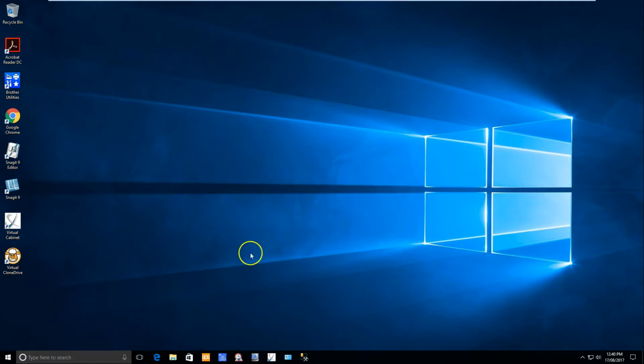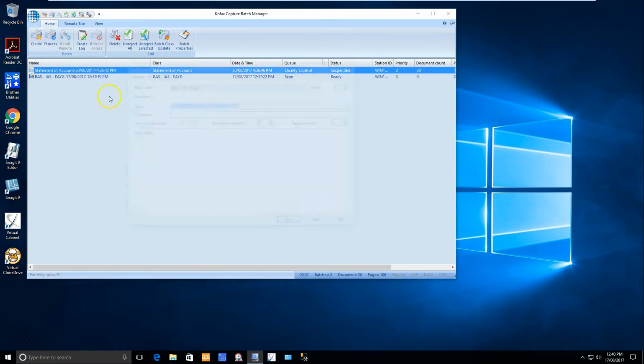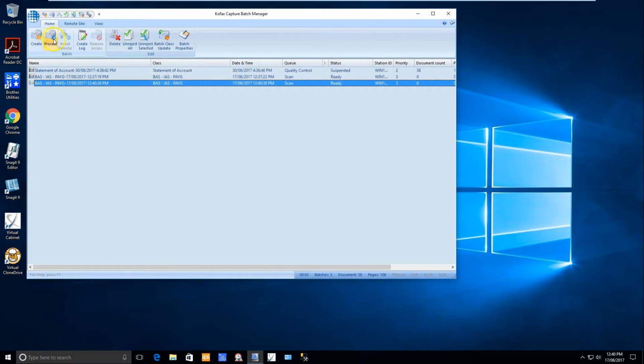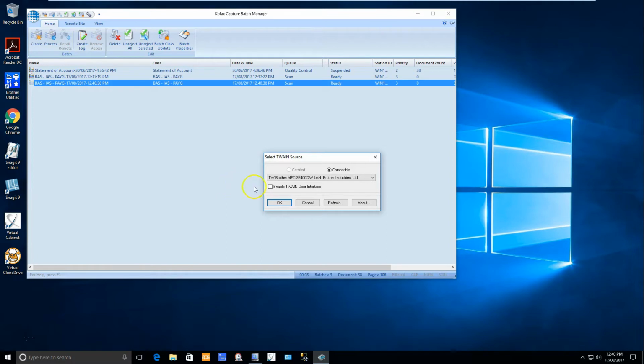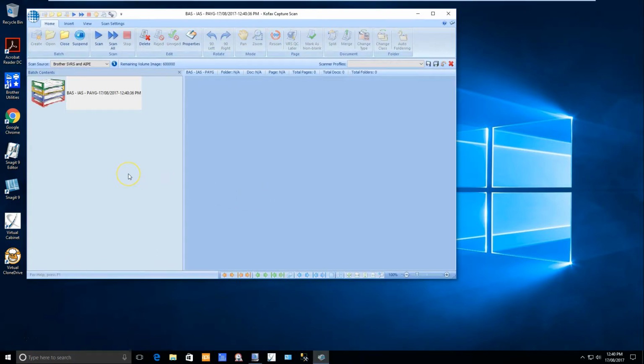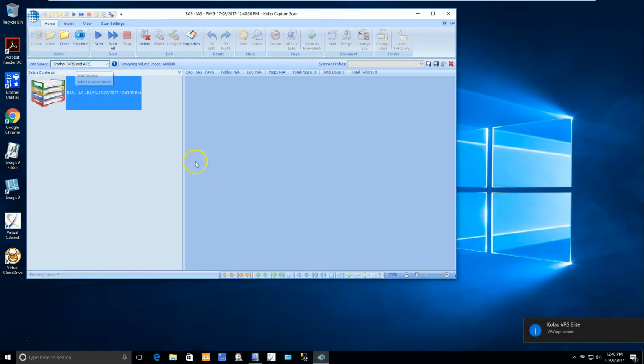So let's go ahead and start a batch off. Let's create another batch class. Let's start and process the scan module. And as you'll see, an interface will pop up the first time asking us to choose what type of drivers we're using. I'm just going to click OK on that, and you'll notice it's now got both SVRS and AIPE, and there's no scanner profiles to match. You'll also notice down below VRS Elite is loaded. That's because it's recognized that you've asked for an additional piece of software, and that will have loaded up for us.